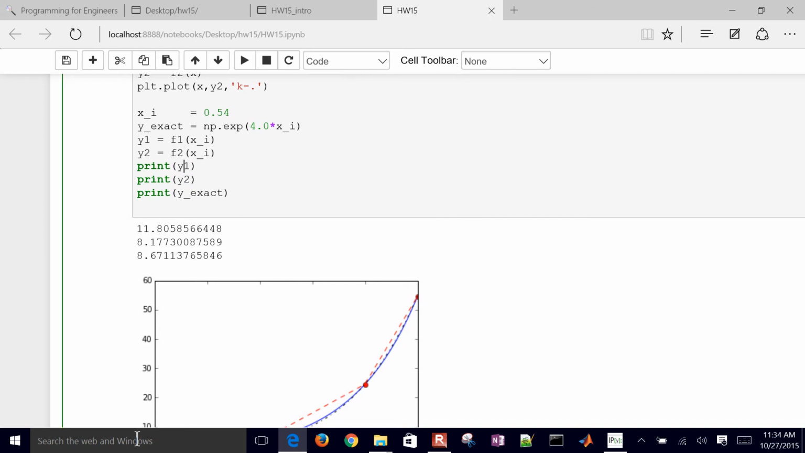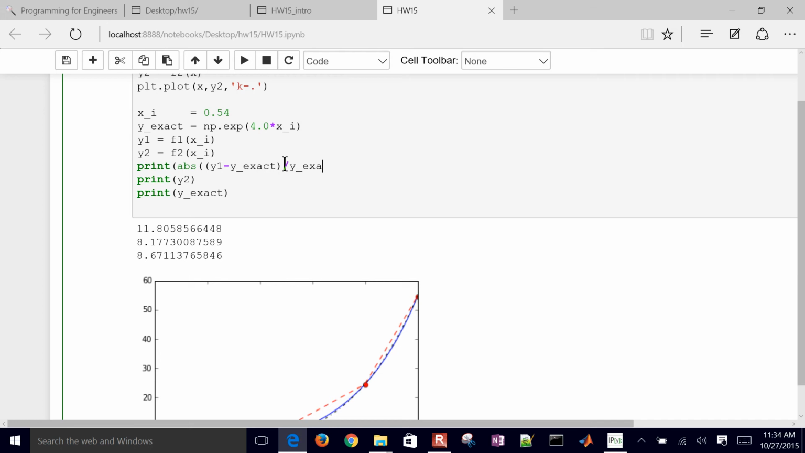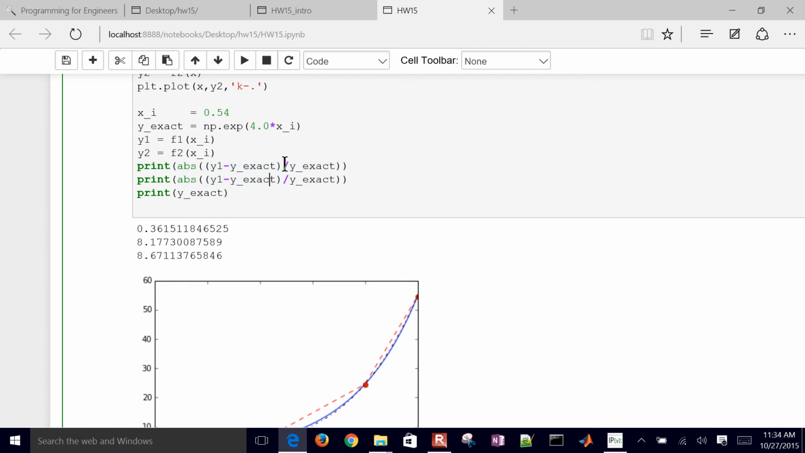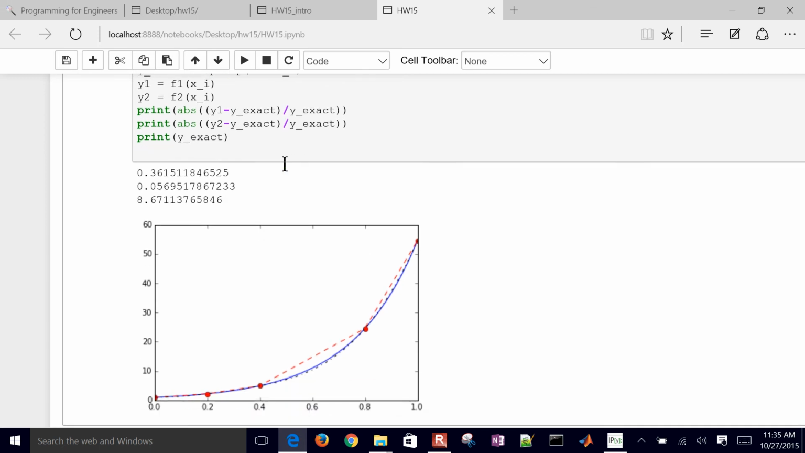And then if you wanted to compute maybe the absolute error here, we're going to do the exact, and maybe scale it by the exact value, so we see a percentage difference from the exact. That is going to be 36% away on y1, and then let's see what it is on y2. Only about 5.7% error there on y2.